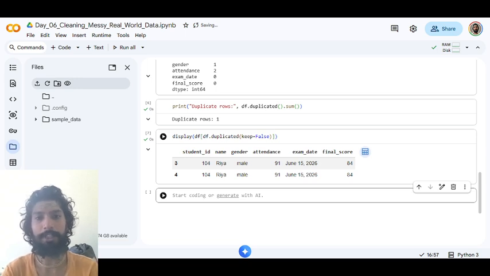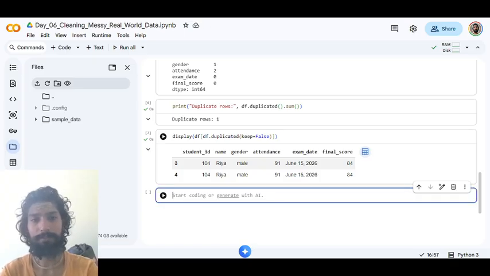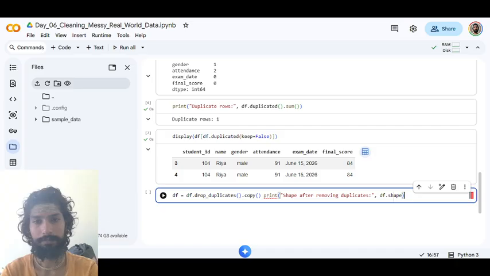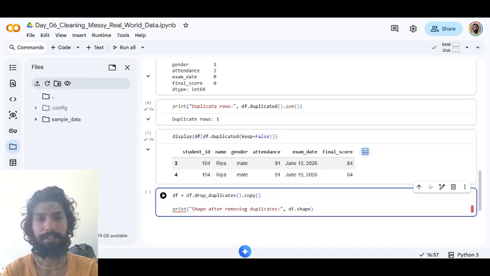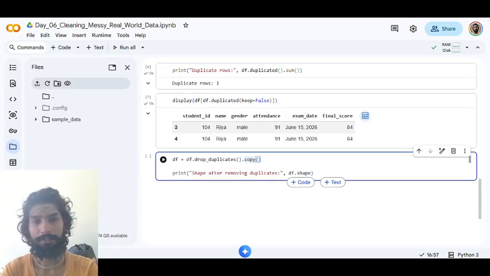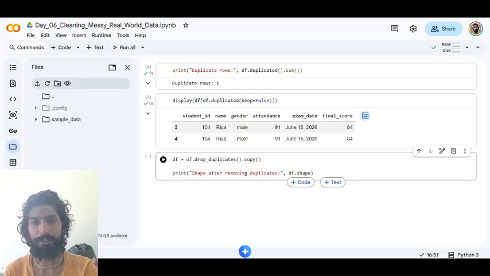Now we can remove exact duplicates by this code. So df equal to df.drop_duplicates, and then we copy again. Our dataset should now contain 7 rows instead of 8.